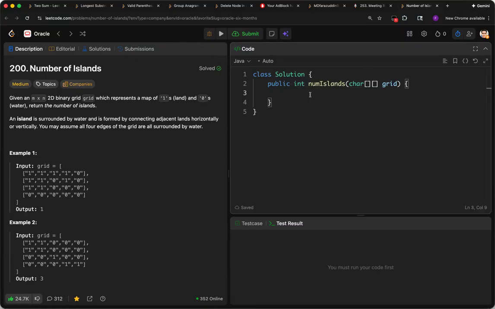Okay, so this is a pretty standard problem. So I will just quickly explain the problem. You're given a two-dimensional matrix, called grid, and it contains only two values, that is characters, either one or zero. One indicating a landmass, zero indicating water, and you need to return an integer number where the number represents the number of islands.